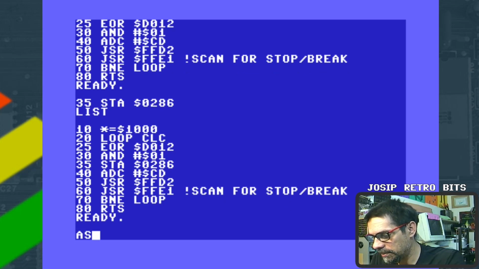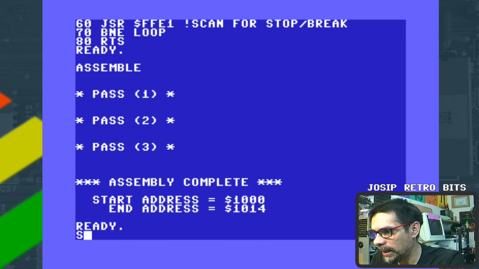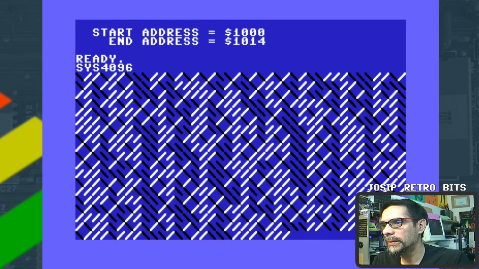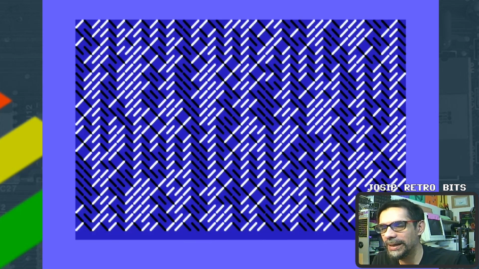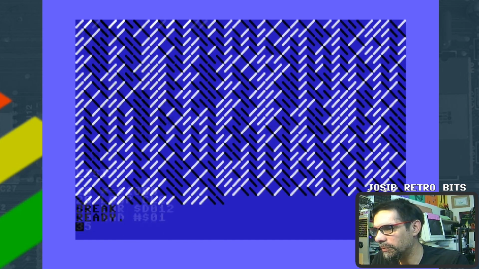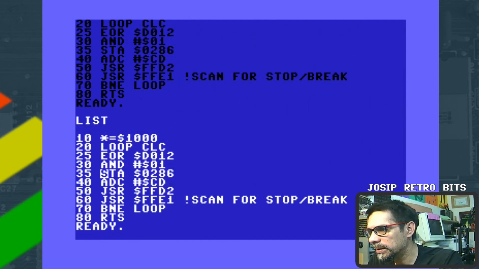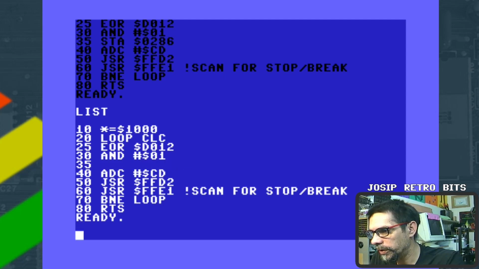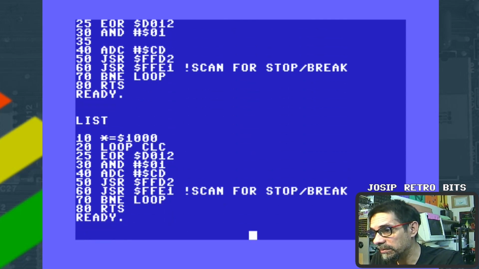So let's assemble this and take a look, and here we go. We have black and white. Now I don't want this line here. Let's remove it. Lines 50 and 60.